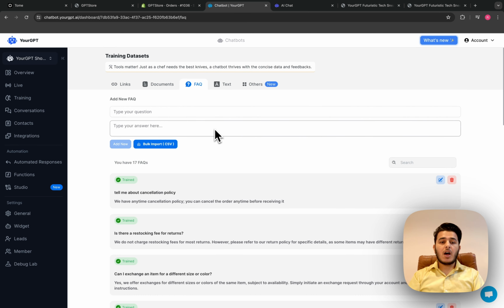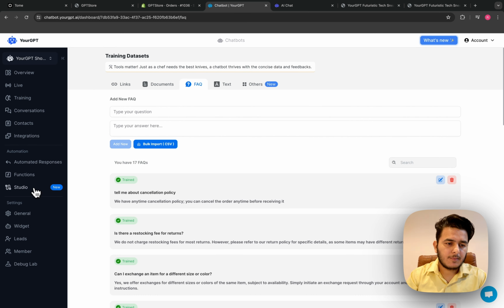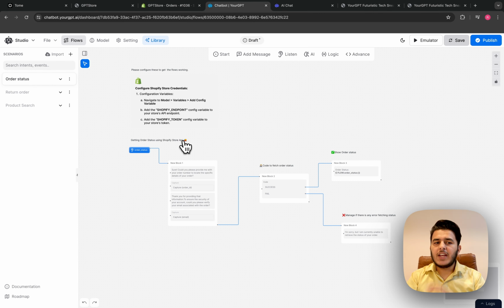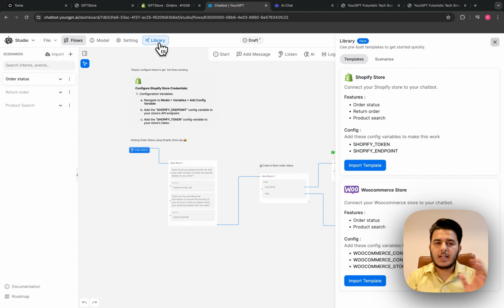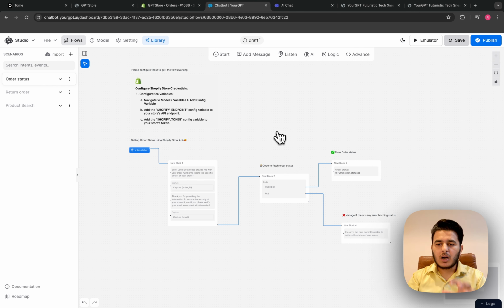Okay, so now let's set up the studio. We have already set up the scenarios from the template. It's a one-click step. You just need to import it. And to connect our chatbot with our Shopify store, we need two things. One is the Shopify endpoint and then the Shopify token. So let's see how we can create it.